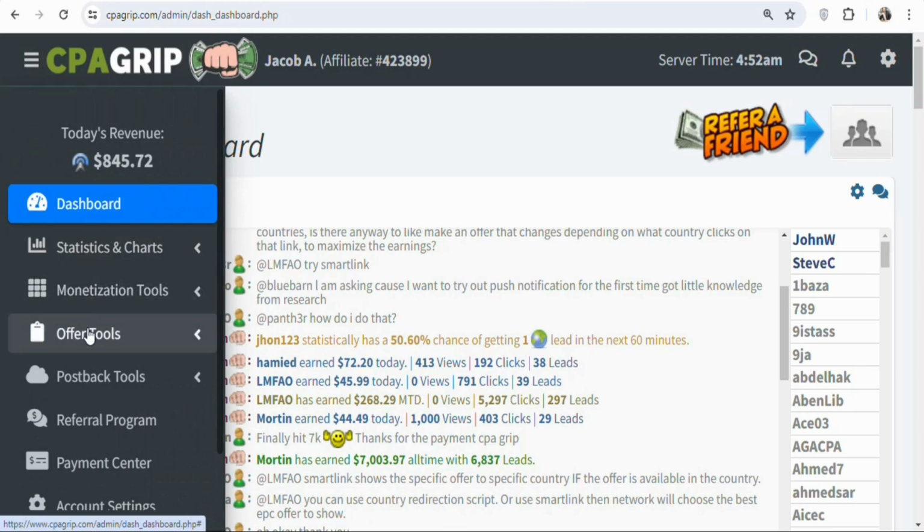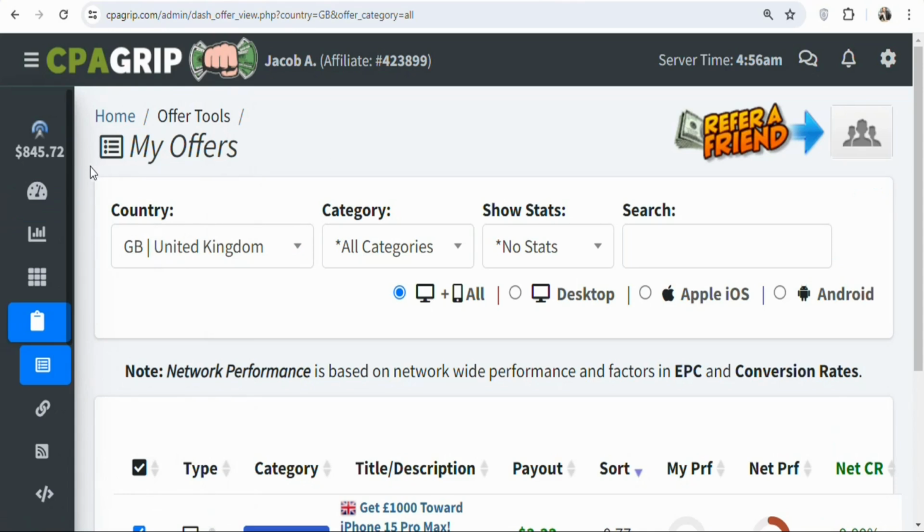Once you create your free account and log in, what you have to do is come right here and click on Offer Tools. Once you click on it, select My Offers. Once you click on it, you're going to see a page like this.